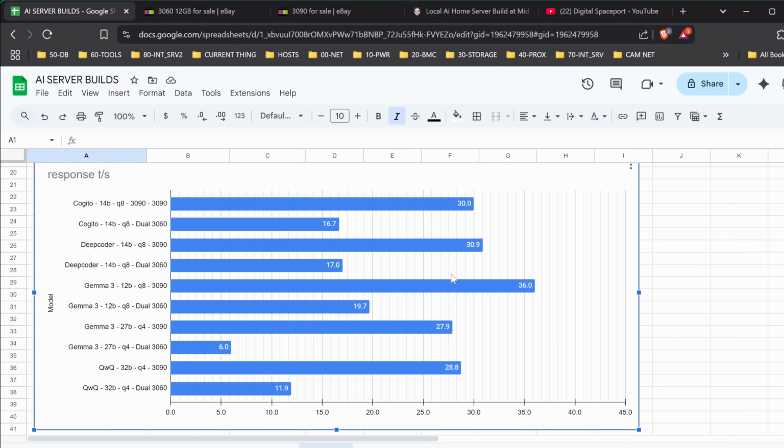This next one was good because Gemma 3, the entire Gemma 3 line, aside from, you know, above the 4B, is pretty darn good. The Gemma 3 12B Q8 on the 3090 hit 36 tokens per second. That is a really good speed, and at Q8 on the 12B, a pretty darn decent model also. We saw the same model perform on the dual 3060s at about 19.7 tokens per second.